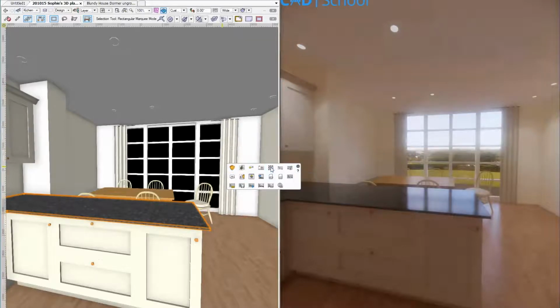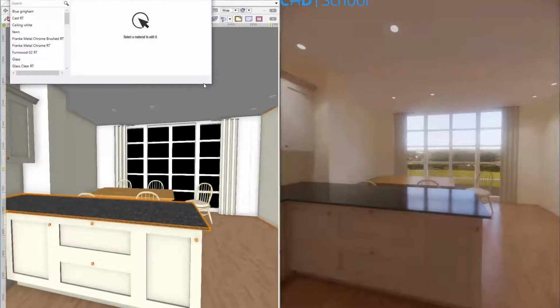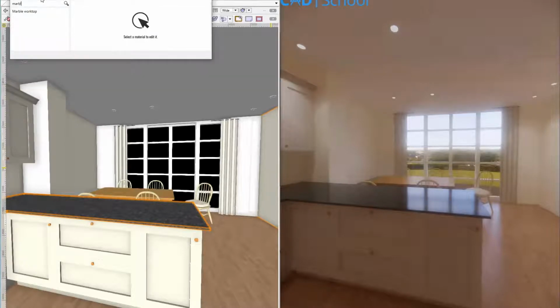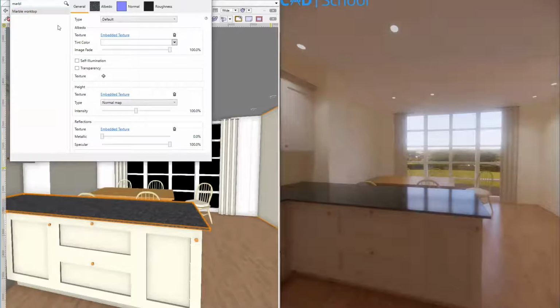So here we've got the Enscape Materials tool, and you'll have all the same textures in here. So if I say, did I call it marble? Yeah, marble worktop. So a nice search there, which is always useful. Once I've found this, it's using 3 image maps to create this texture, and it's sharing them with Vectorworks.